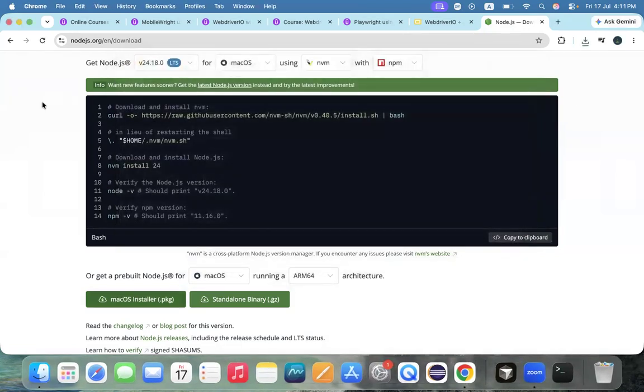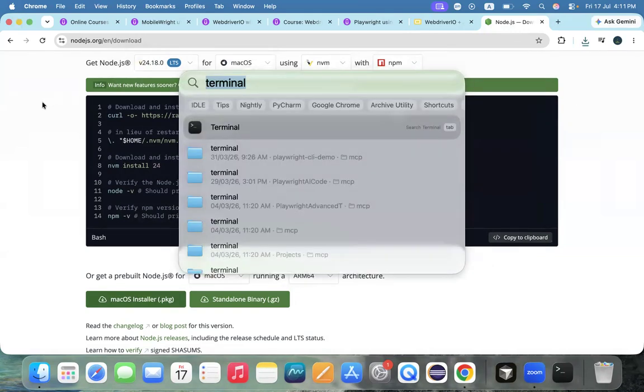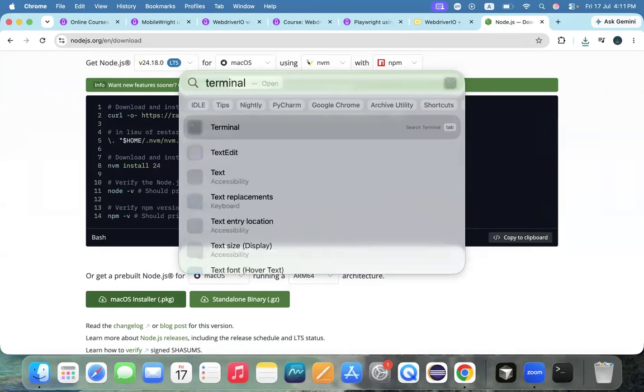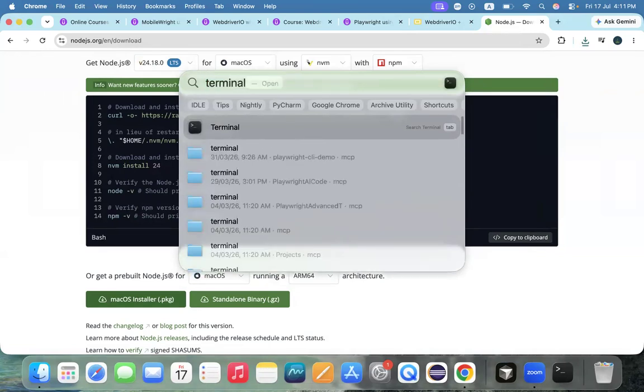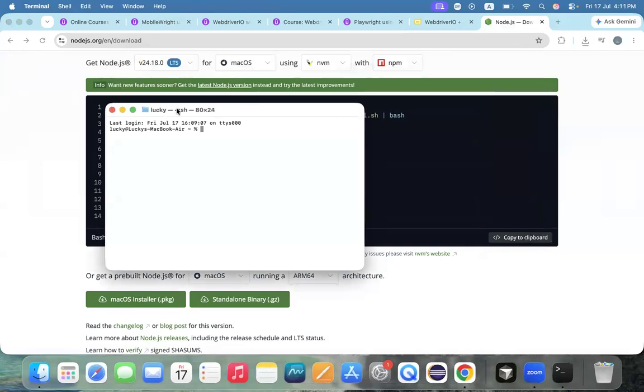Done. Now, what we need to do, as I am on a Mac machine, is use Command plus Space, two buttons, so that the Finder search bar is prompted, where I'm entering terminal and hitting enter, so that the terminal gets opened, where I type node hyphen v. As and when you enter node -v, the node version that is installed on this machine is displayed.